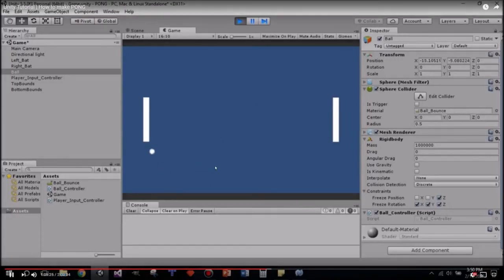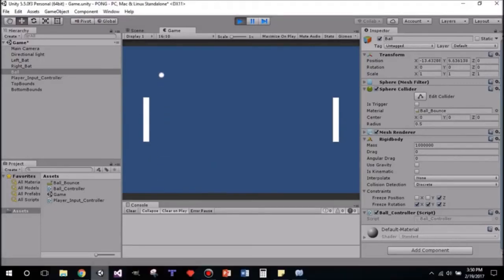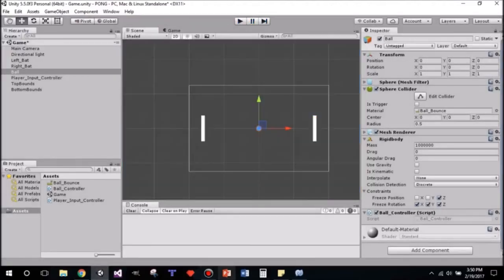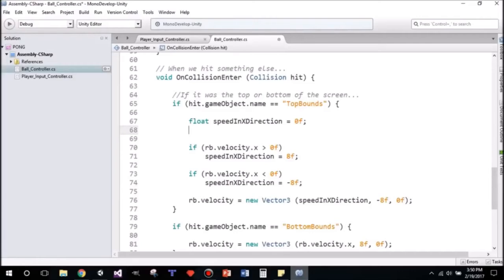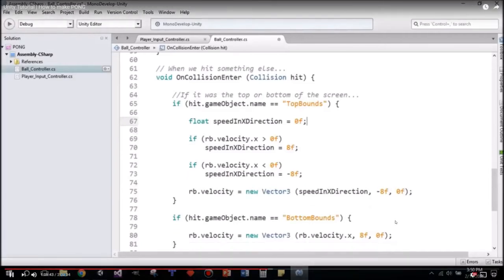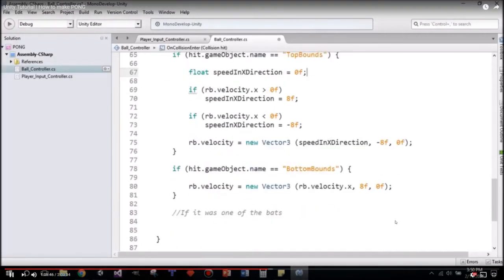Let's make it so when you hit the bat, it'll also do the same thing where it changes direction and it moves away. Did he already clean up the code a bit? I think... No, he didn't.